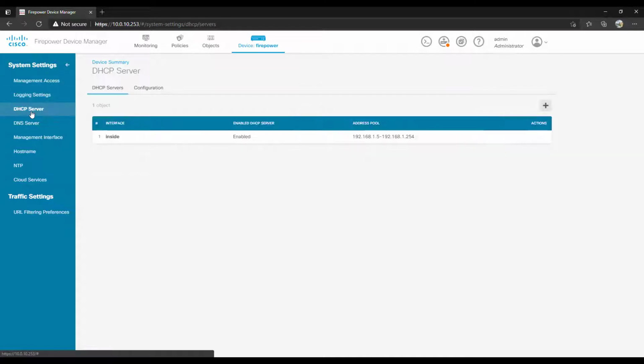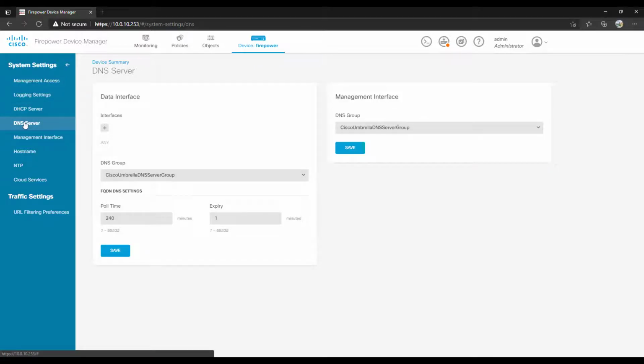The Firepower 1010 appliance by default contains a DHCP server functionality, providing a range from the inside zone in the 192.168.1.5 through 192.168.1.254 range. Under Data Interfaces and Management Interfaces, we can configure a DNS server interface or a DNS server group and various poll information that we'll see later.